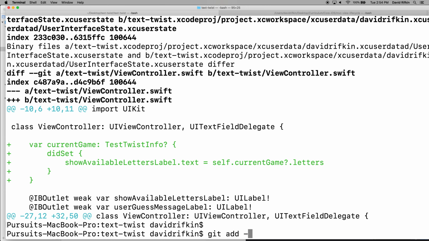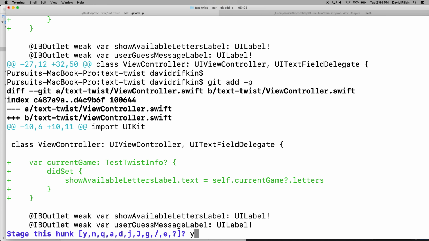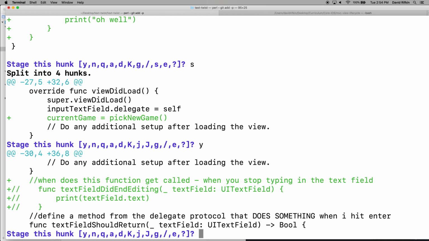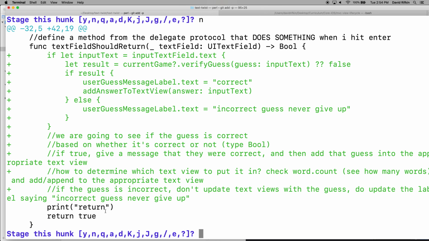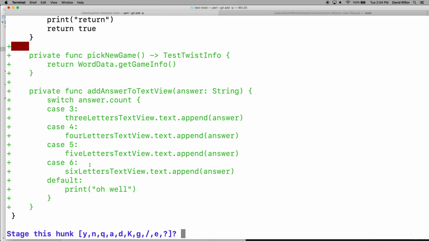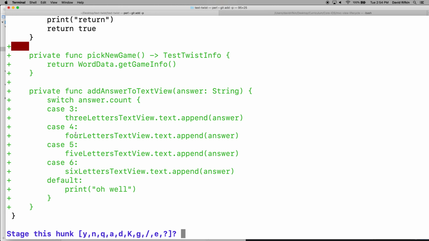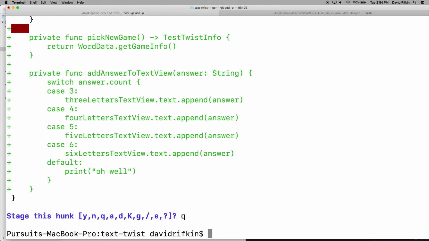So I'm going to git add -p. I'm going to add the current game. I'm going to split this whole big hunk. I'm also going to add where we set current game. I'm not going to do this because it has nothing to do with current game. I'm not going to do this because it has nothing to do with current game. I'm going to try to split this, which it's not going to let me do. So for right now, I'm just going to say no, I don't want to use it.